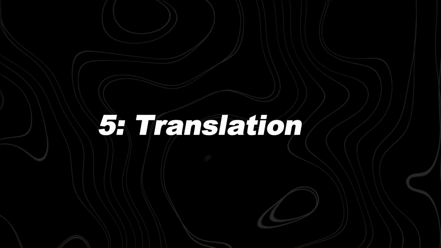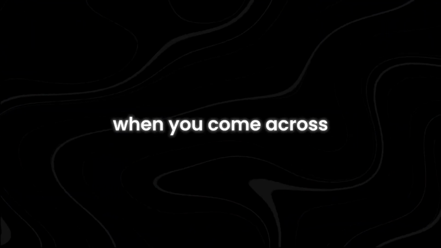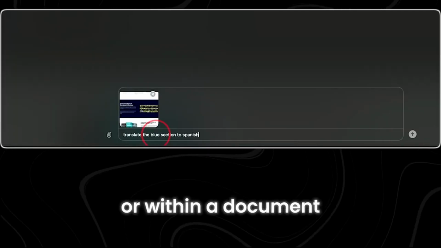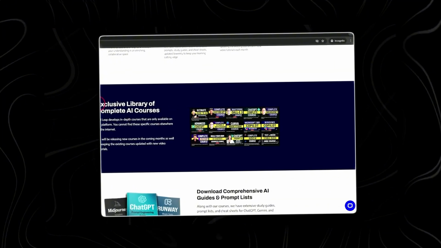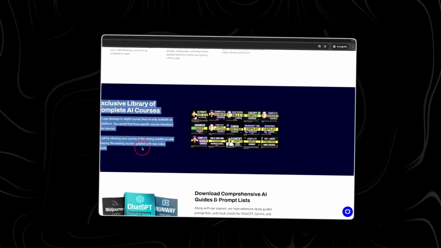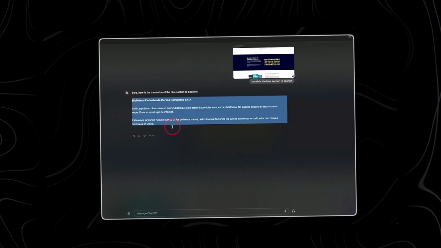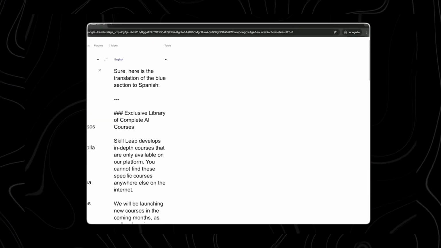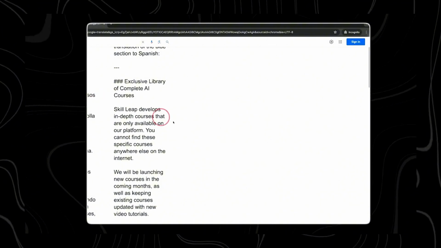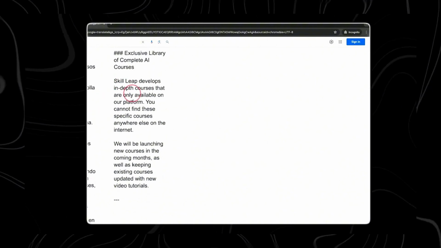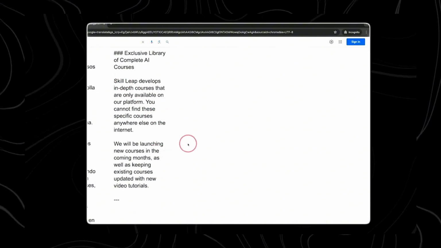Number 5, translation. With the ChatGPT-4o desktop app, you can easily overcome the language barrier when you come across content in a language you're not familiar with. Whether it's on a web page or within a document, the ChatGPT-4o desktop app can assist you. Simply input the text you want to translate and specify the target language you want it translated into. The app will then provide you with an accurate translation, allowing you to understand the content more effectively.